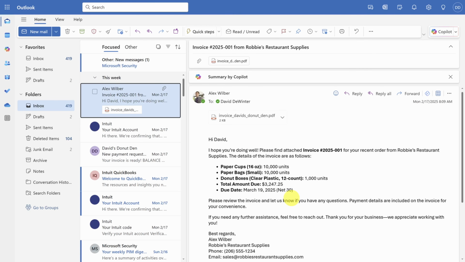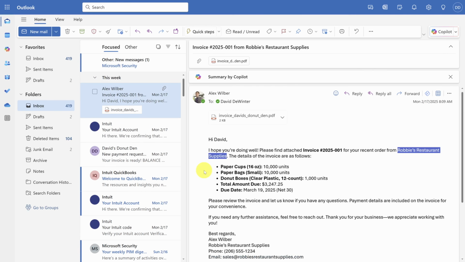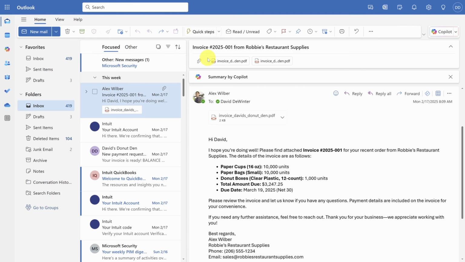We've got an invoice from Robbie's Restaurant Supplies that we need to pay. So to get it into QuickBooks, we need to forward this email with the invoice attached to the email address that we just copied. I'll click Send and wait a few minutes for QuickBooks to import the bill.